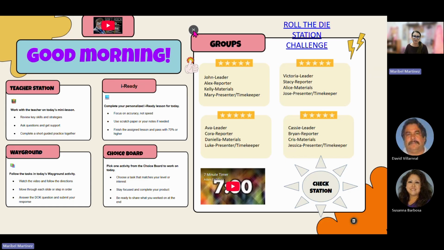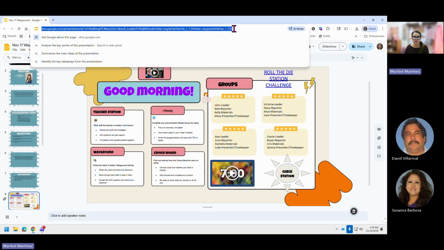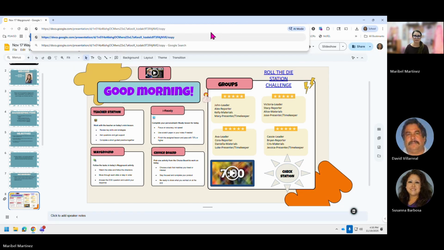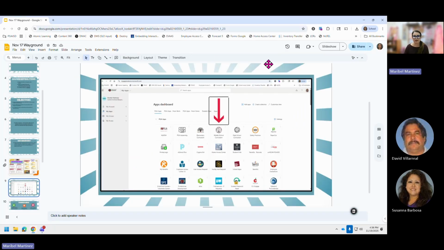I'm going to go ahead and copy and paste this slide into the chat. Let me see. So that if you need, you can use this presentation with your teachers or share it with somebody else. If you don't have a classroom screen, you can use this Google Slide for your groups. Okay.